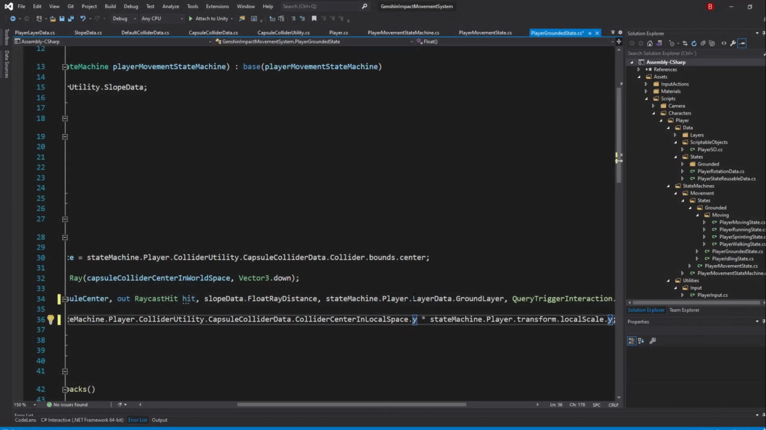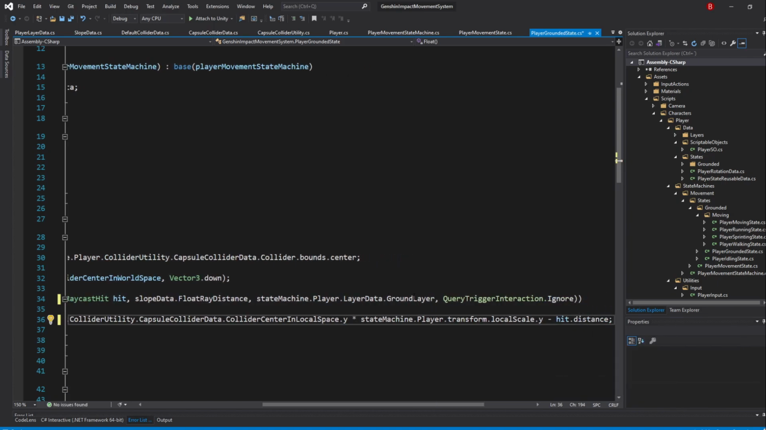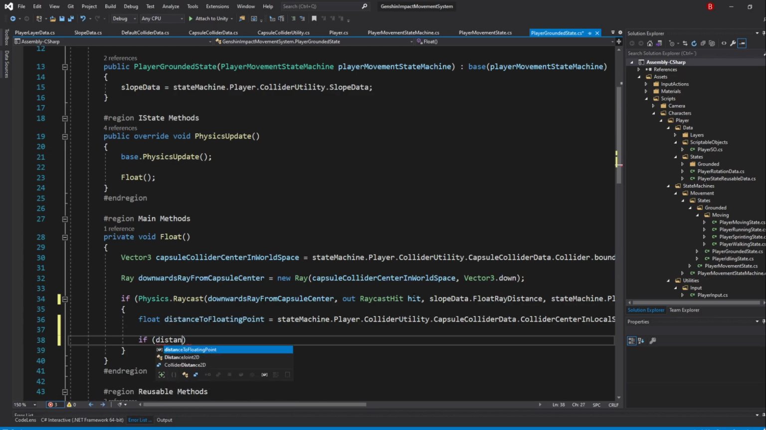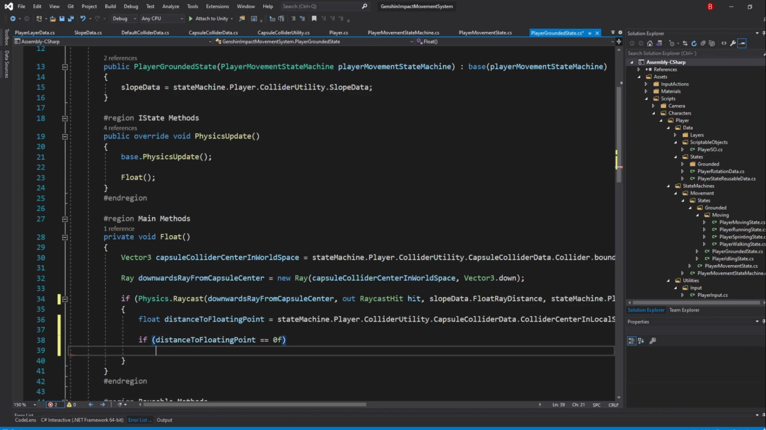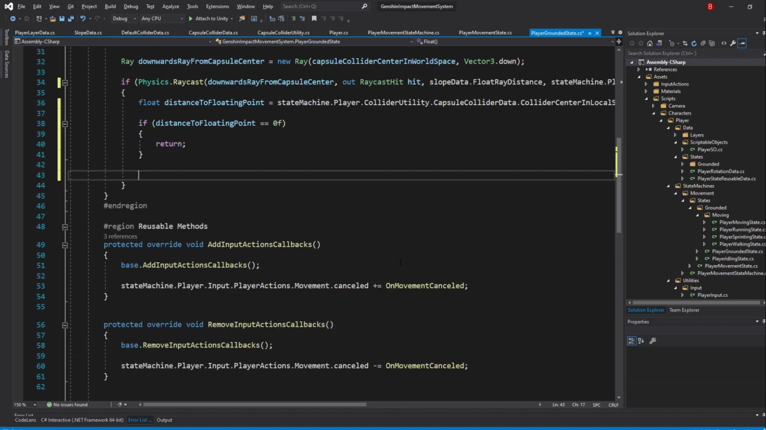We now simply need to subtract the distance from our ray hit, so type in -hit.distance. This is, of course, the distance from the center of the capsule collider to the ground. We can now float if this value isn't 0, so first type in if distanceToFloatingPoint equals 0f, we return. Then we'll need our lift force, which means we need a Vector3. Start by typing in float amountToLift equals distanceToFloatingPoint.